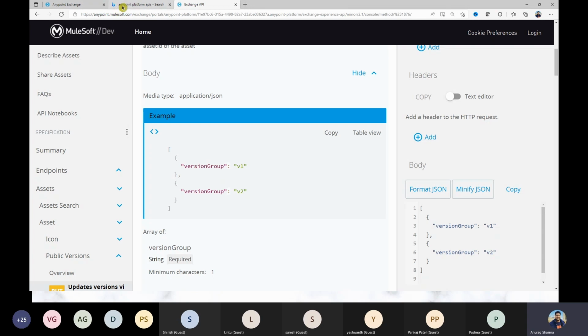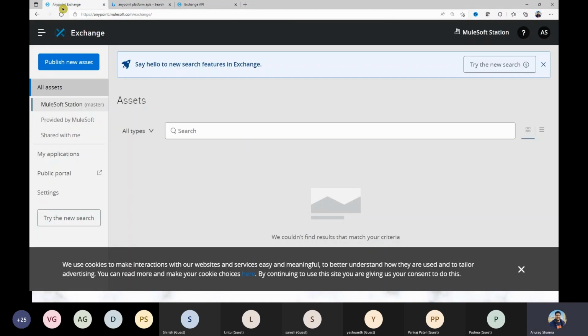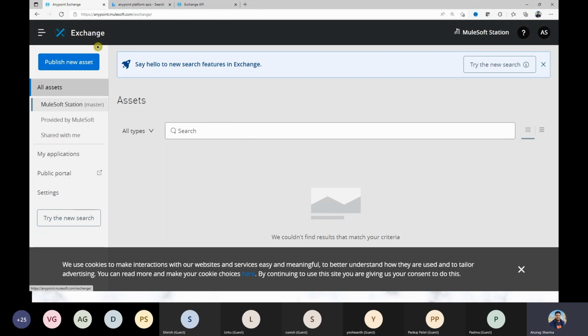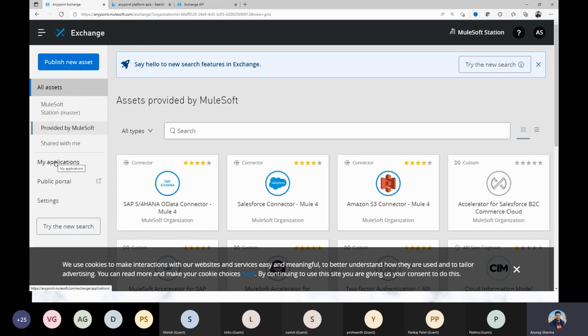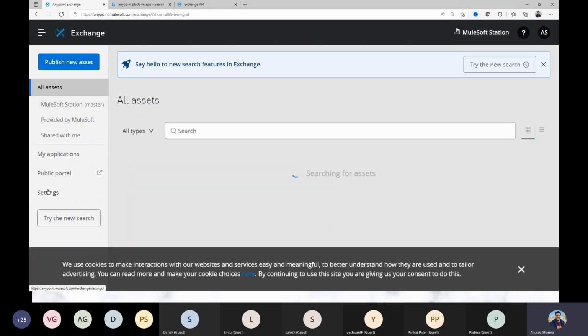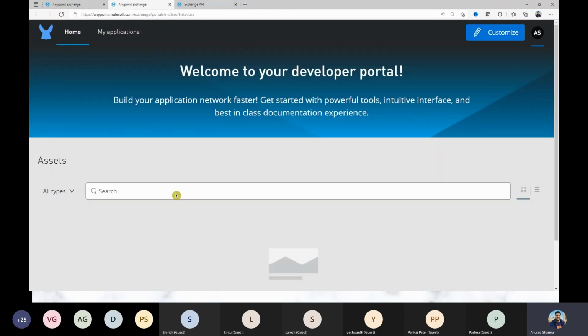One more thing I want to show you. So these are the assets in the Exchange. MuleSoft means it is provided by MuleSoft, or whatever I create under my applications. All assets, public portals. So these are the public portals. Let me show you this. This is kind of a public portal, and all types means REST APIs. So whatever public APIs are available, it will show you.